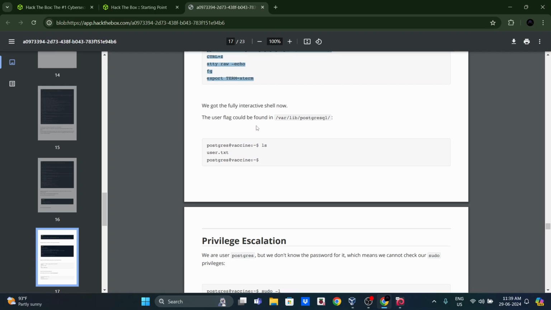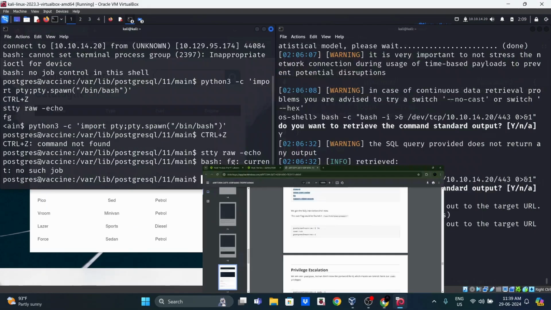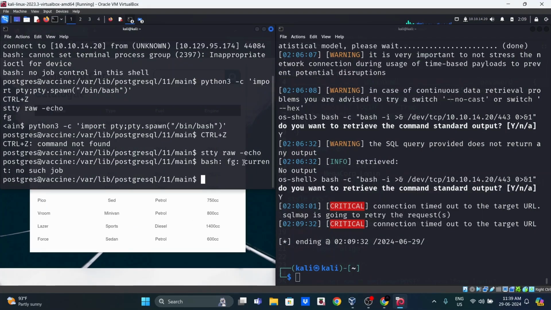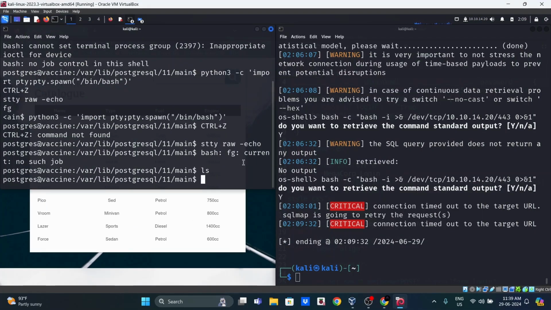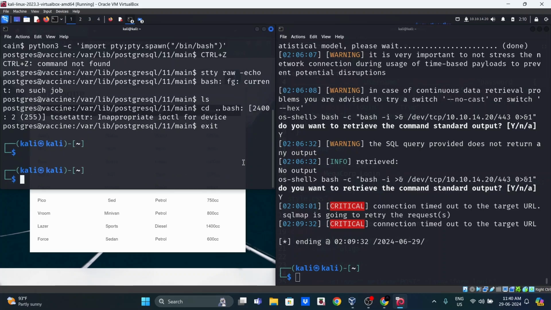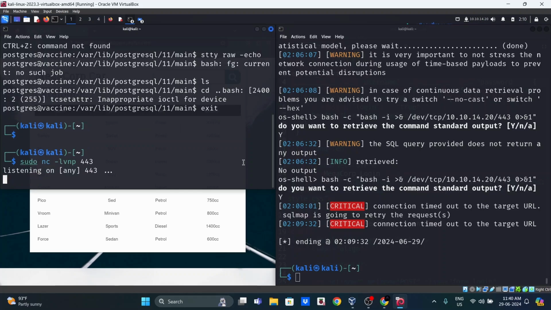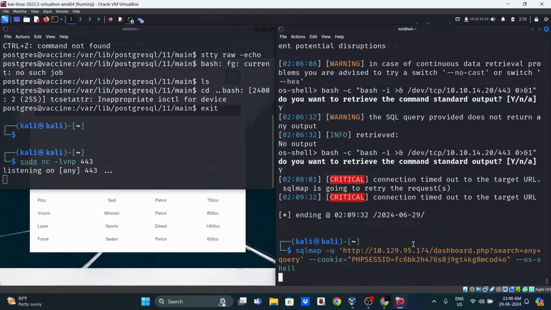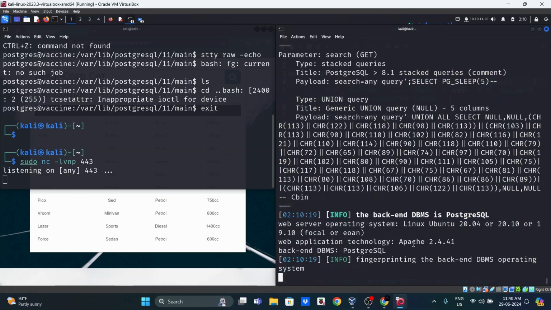All right, the user flag. Where is lib postgresql? So we can just ls. There's nothing. So cd back. Inappropriate ioctl for device. All right, that is weird indeed. We can just try this again.